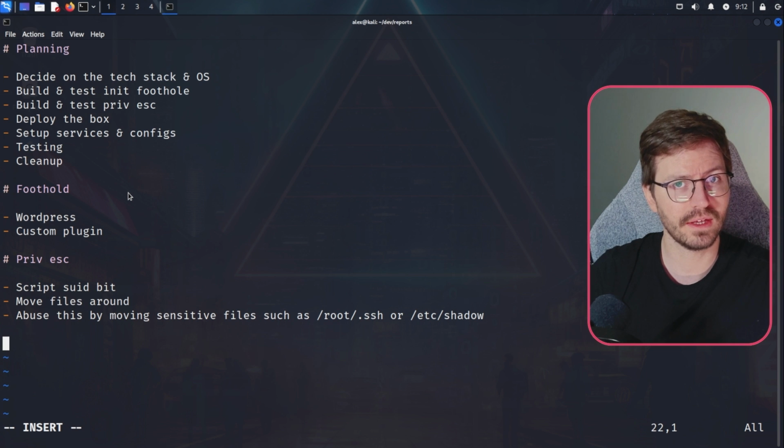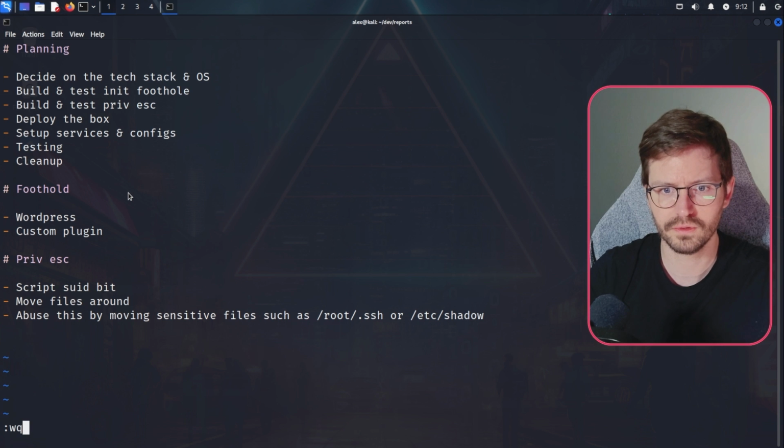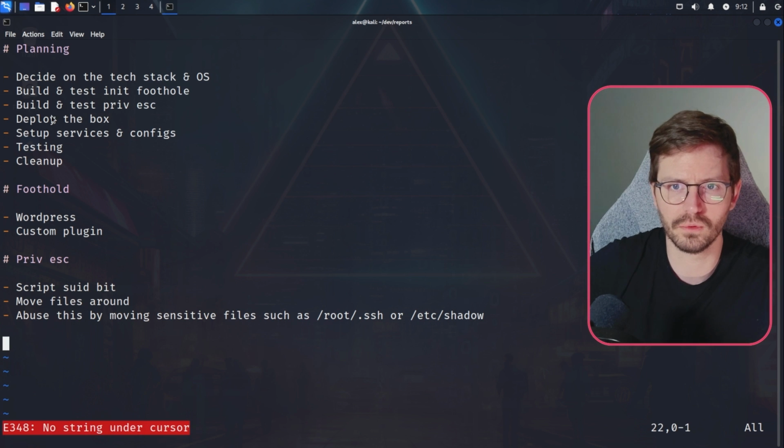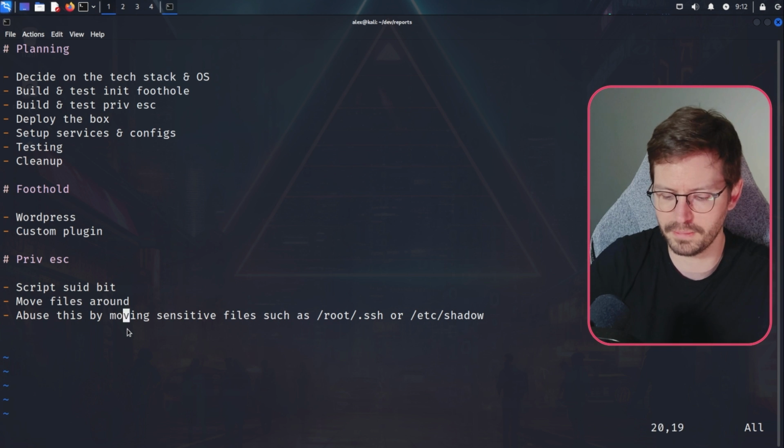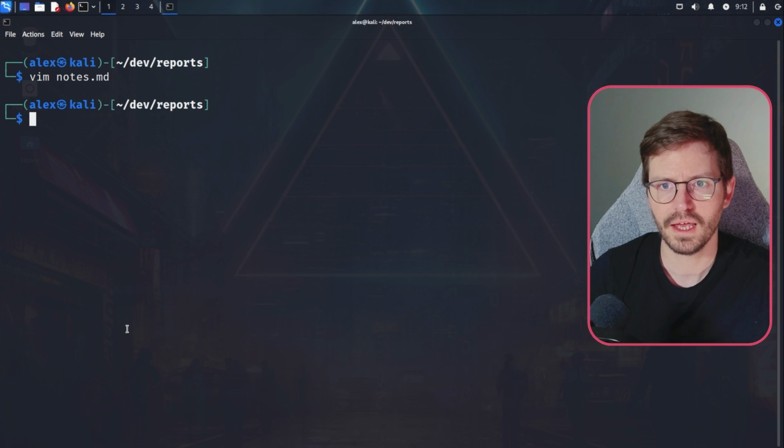So let's dive in, and first up I want to close this, and we should add some more notes here. We can add some more stuff about deploying the box and things like that, but let's just dive in. And I want to build the WordPress plugin first and test that it works. I don't want to deploy WordPress and go through all of the effort of configuring it if it's not going to work.